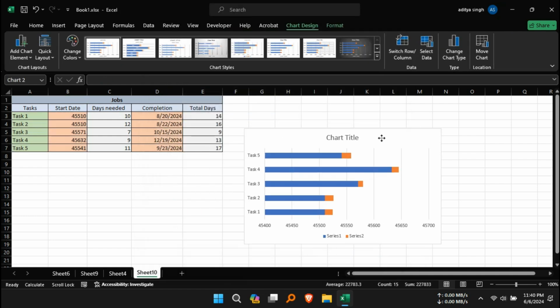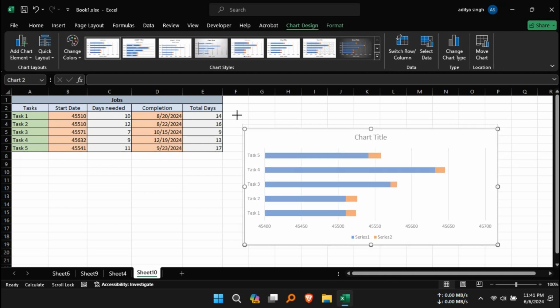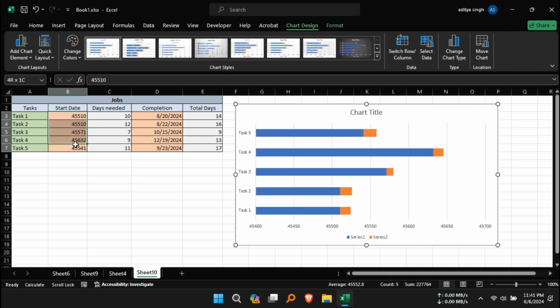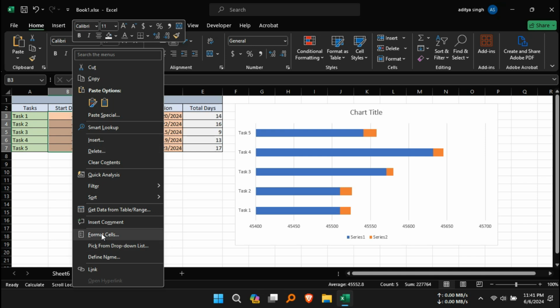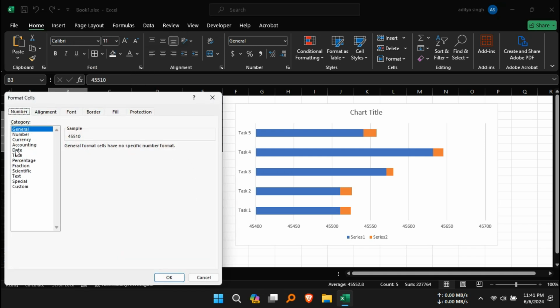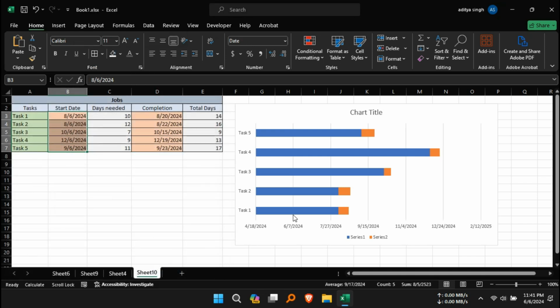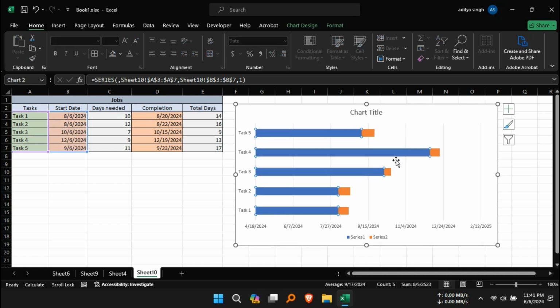Right-click on the Start Date axis, horizontal axis, in your chart, and choose Format Axis. In the Axis Options pane, under Axis Type, select Date Axis. Then, go to the Number section, and choose the desired date format.